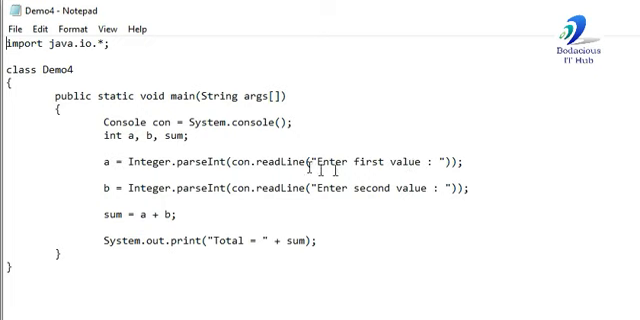Suppose I entered 10. So the readLine method will return 10 as a string, and using the parseInt method we are converting string type 10 to integer 10. In the same way, again it will ask the user to enter a second value, and the readLine method will return that value as a string, and the parseInt method will convert that value to an integer. Now we have calculated the sum and we are displaying the sum. Now we compile and run this program.